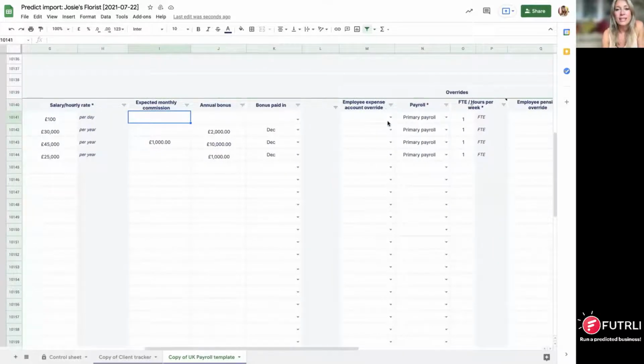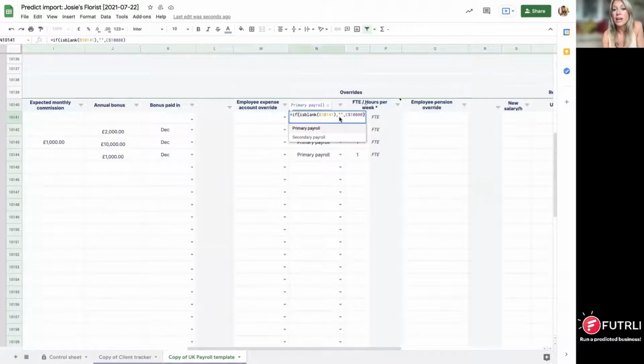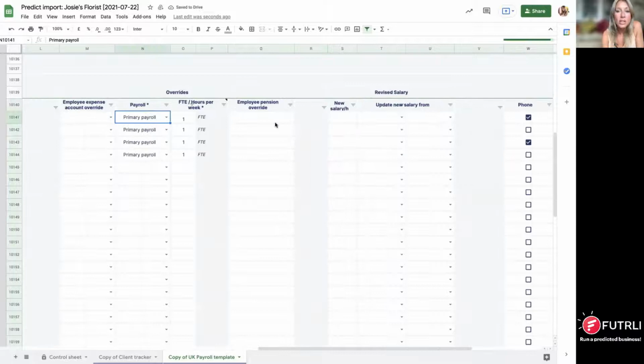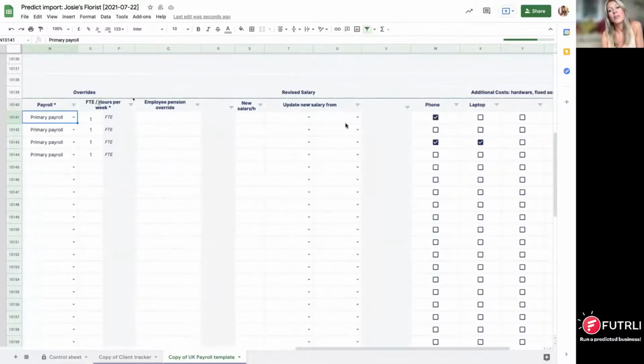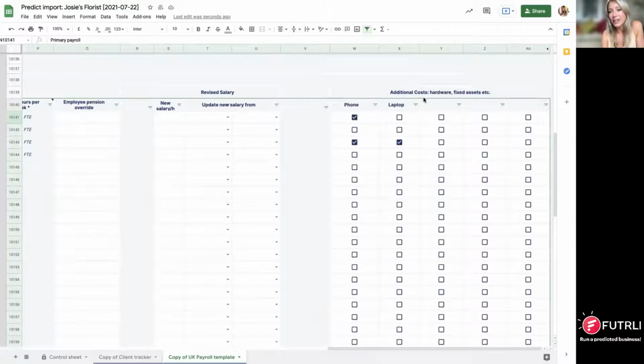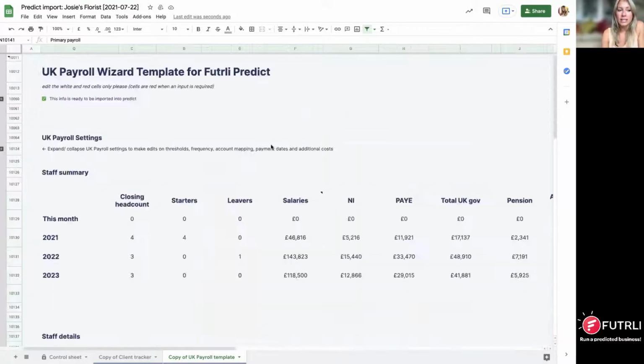You've got an employee expenses override. You've got, this is where you would choose which type of payroll account you're looking at. And then we've got pension options. We've got the ability to add in hardware, fixed assets. Do I need to buy a new phone for them when they start? All of those settings for these things you will find up here.